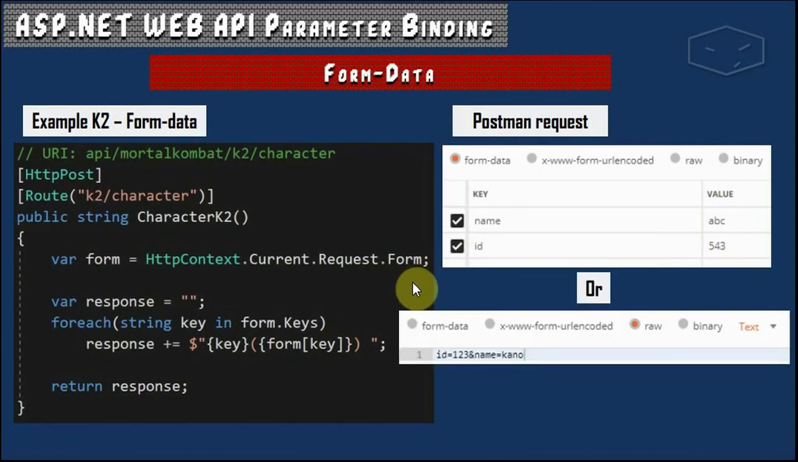Okay, you can also do a request like this. Instead of form data we choose raw text and we provide this text like a query string. ID equals 123 and name equals Kanu.